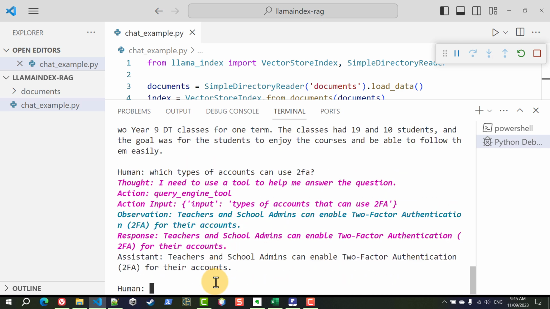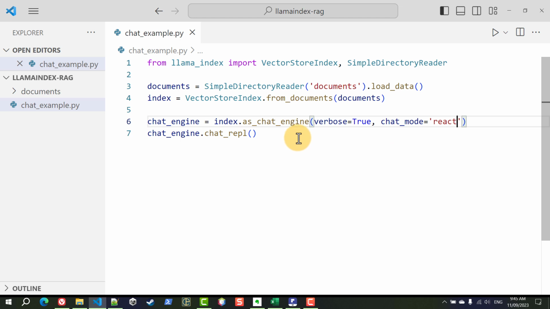And it is getting us the correct answer. So it is looking into the query engine, it is sending that input, and it is getting the correct response for us. So that gives us a basic chat that we can use to talk to our documents.